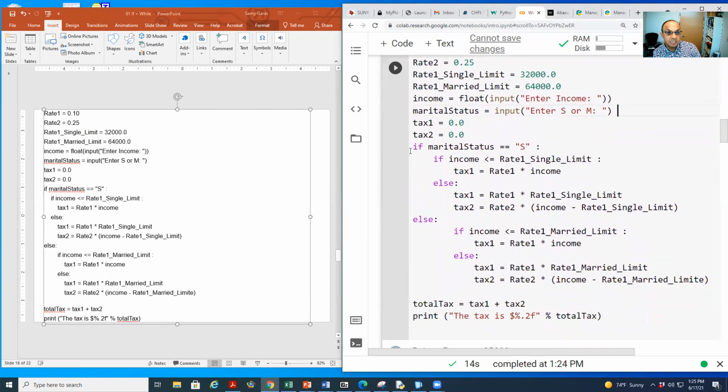So here you can see, if marital status equals S, meaning single, and then if the income is less than rate one single limit, which is 32, then calculate the tax by multiplying the tax rate by the income. Otherwise, get the difference multiplied by the higher rate, which is rate number 2, 25. So when you see an IF under an IF, we call it nested IF.